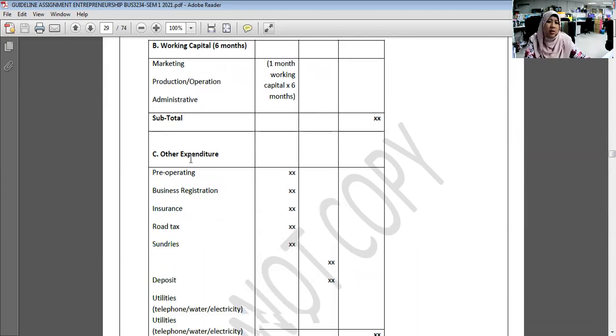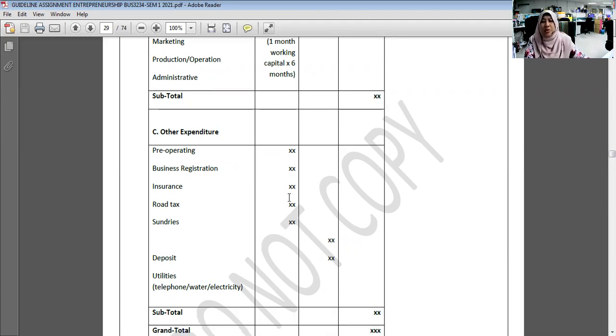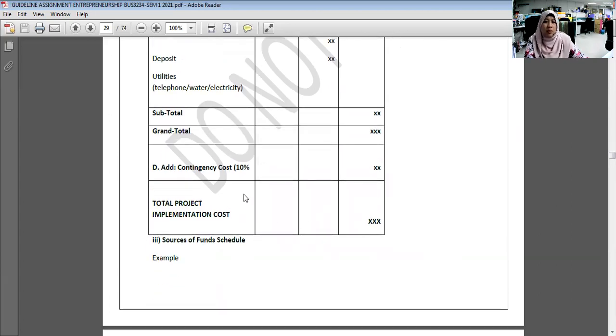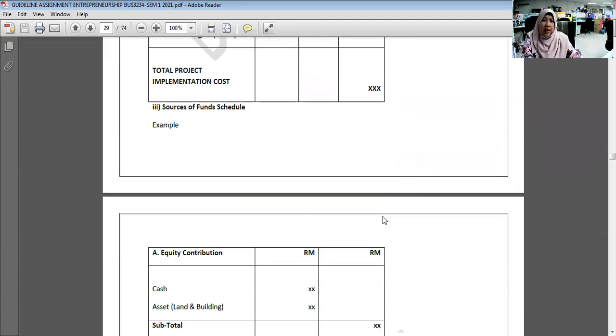Okay, and then for this one, other expenditure, we have the operating. If you have started your business, how much is the deposit you have to pay, let's say here, and then some is your tax, insurance, business registration, okay, and then it totals. This one, you can see costs 10% from this total, and then this one just total it out.